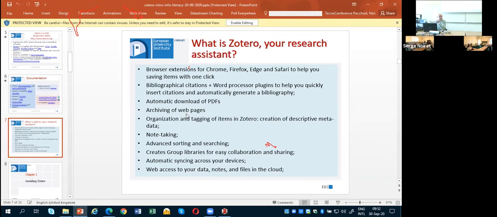What is very important is that you can archive web pages. I will say more about this, but this is an absolutely extraordinary function, especially for historians, because the web today is a primary source. The web has been there since 1993, and many websites worldwide are now important. And I will show you something about this, because to me, it's even more interesting than the bibliographical citation.